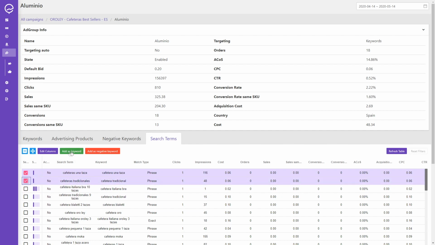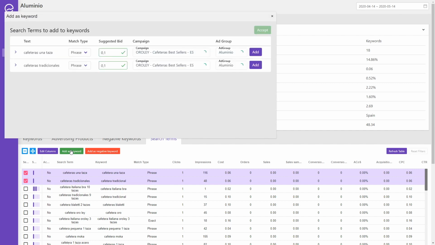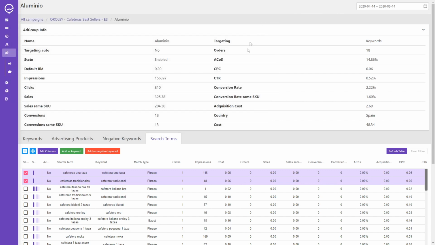These search terms will be refreshed every 24 hours and are fully filterable and sortable as in the other sections. Once we select the search terms to add as a keyword, we will only have to click on the button, add as a keyword, and a new box will be displayed where we will adjust the match, bid, campaign, and ad group desired, and we will click on Add. Once this is done, we can only wait, periodically analyze our keywords, and see the results.